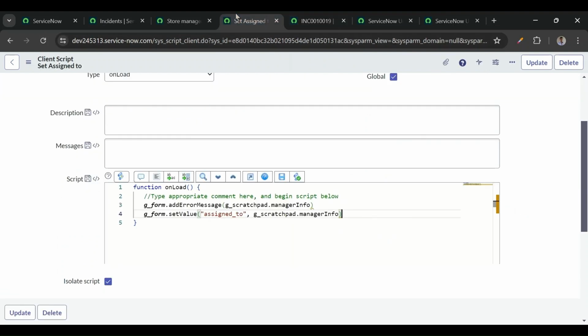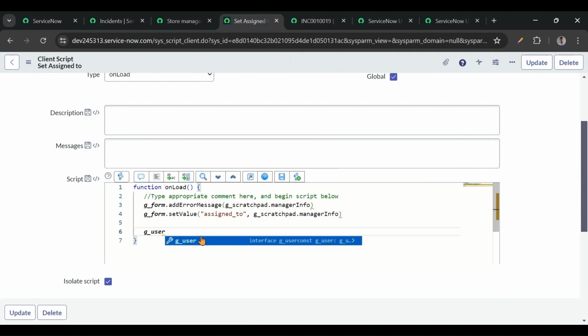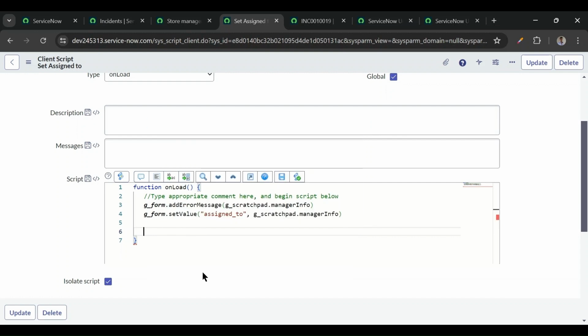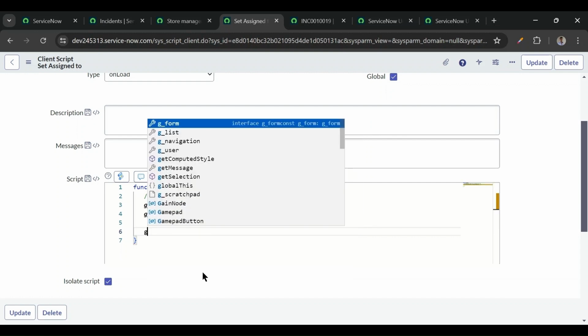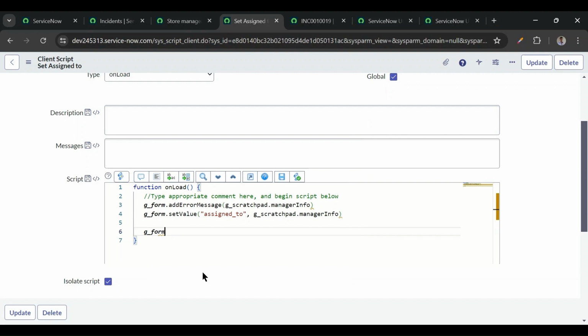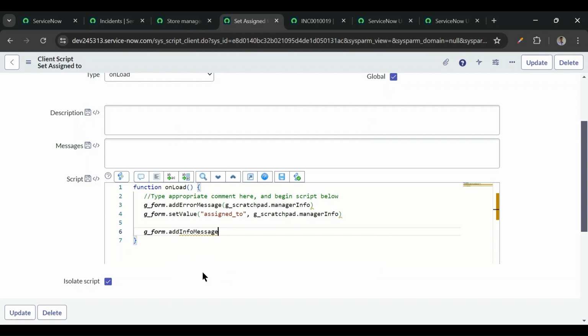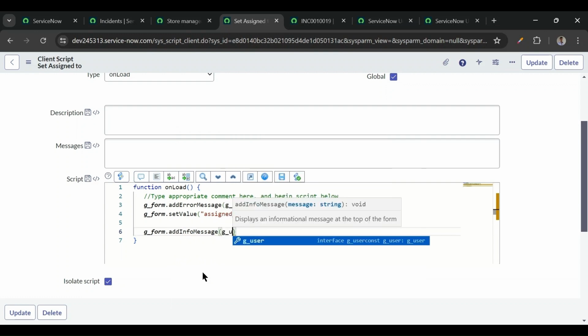Okay, and in the client script we can use the set read only function, set mandatory function. We use the set mandatory function in the UI action. The same function can be used here as well. And we have the g_user API here, and from that we can fetch the first name, last name, and all. So for example, let me just add g_form.addInfoMessage this time. Let's see, info message, and g_user.firstName.